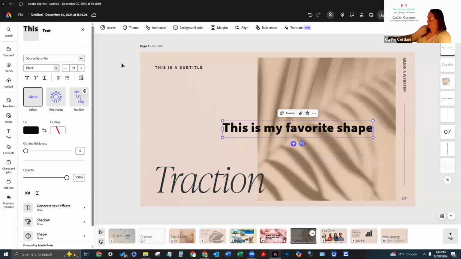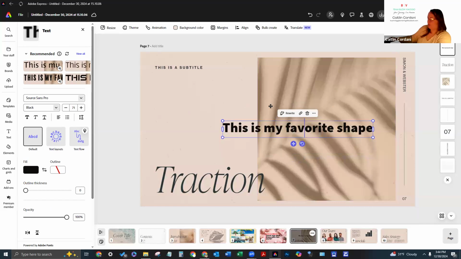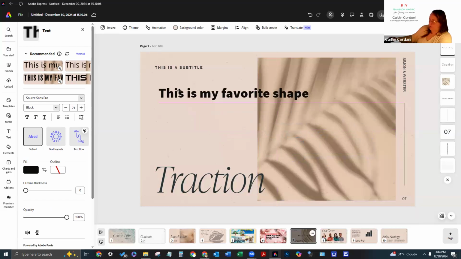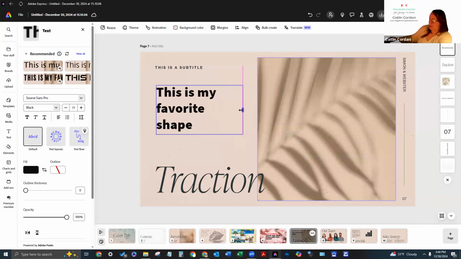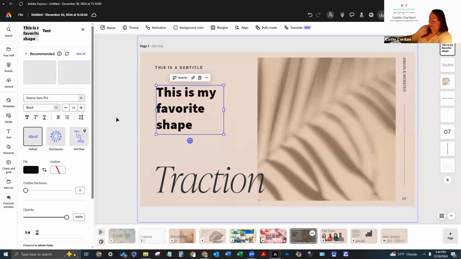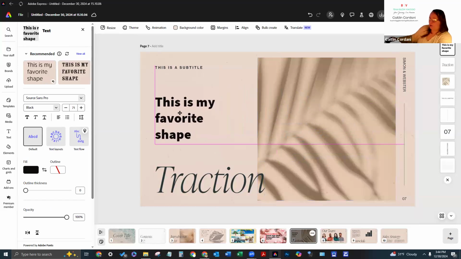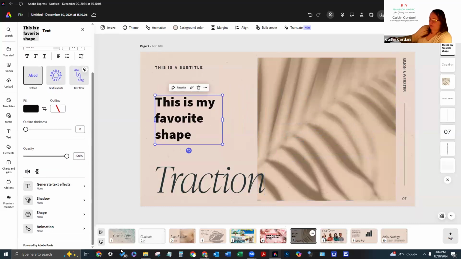Okay, this is my favorite shape. Oops. You can't move it if it's got a cursor. It's just going to highlight the words to edit the words. So you have to click out of it until the purple lines are darker, and then you'll be able to move things around. But let's say you want to make this a different shape. Boom. Now you can add a background to it.